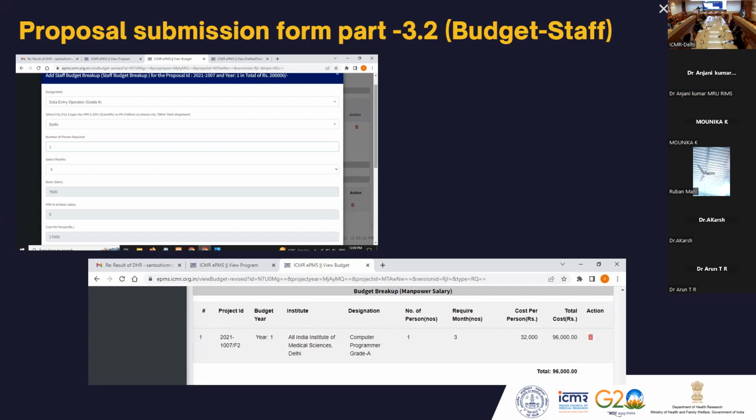Then when you click OK, it will be added, like I added here: first year computer programmer grade A, number of persons 1, required months 3 months. So the cost is 32,000 per month. That is the remuneration for the computer programmer as per the ICMR rule. So it comes out to basically 1,960.